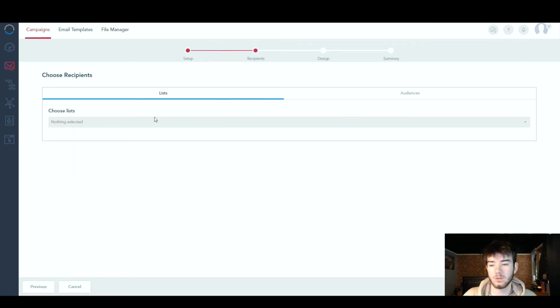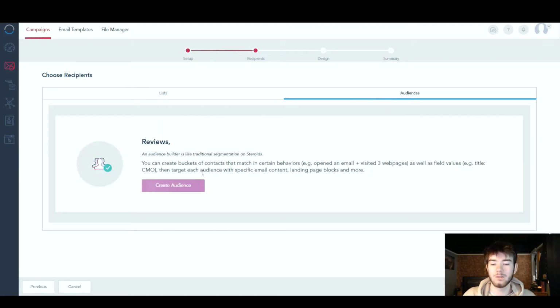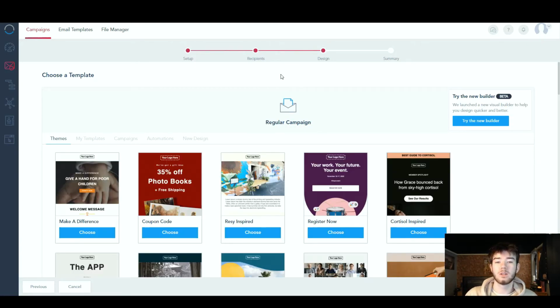It should now take you to the recipients, where you can actually go ahead and type in the email or even any audience if you want to go ahead and create an audience. Once you've gone ahead and chosen them, you can move on to the design section right now.